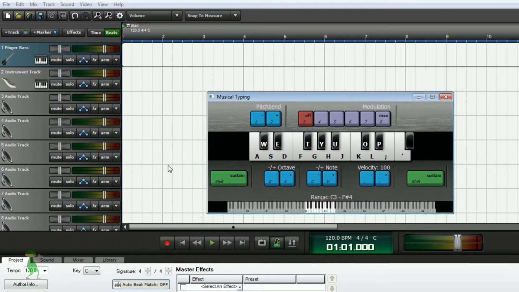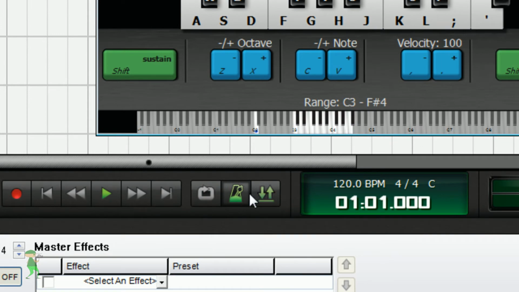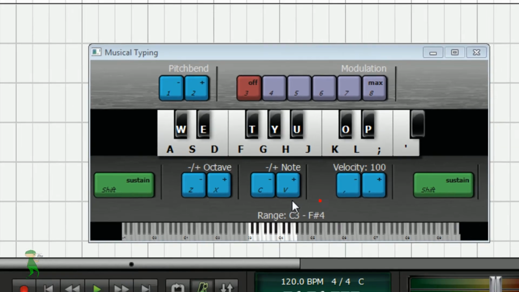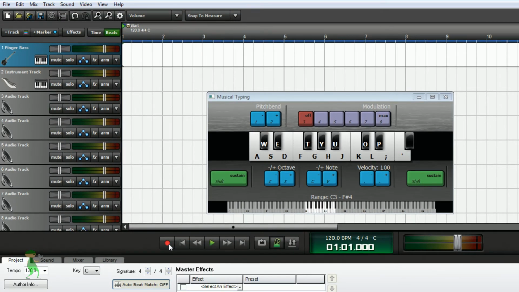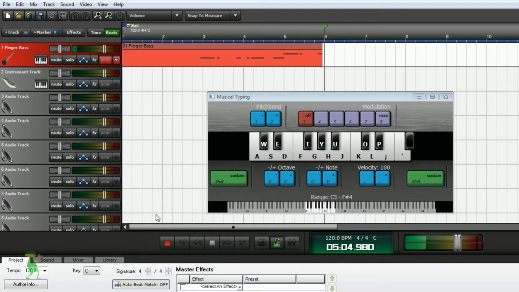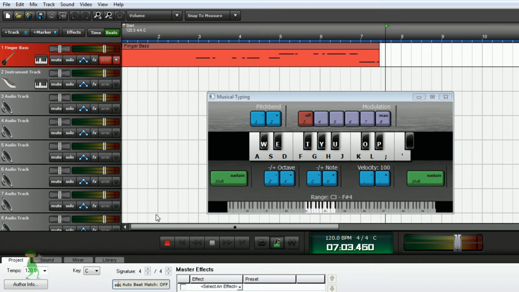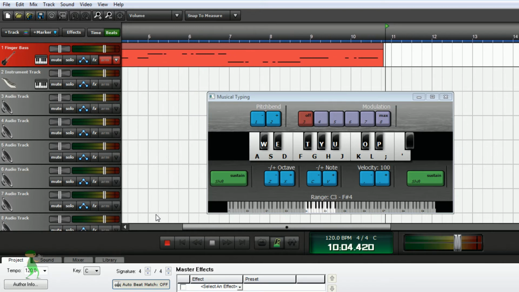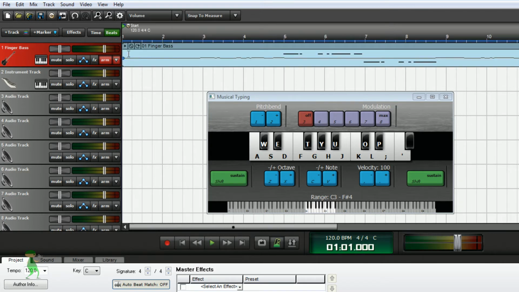Alright, so I enable metronome. You can enable metronome by going here and selecting metronome for recording and clicking OK. So let's start recording right now. So now that we've finished recording that, let's play it back and see what it sounds like.